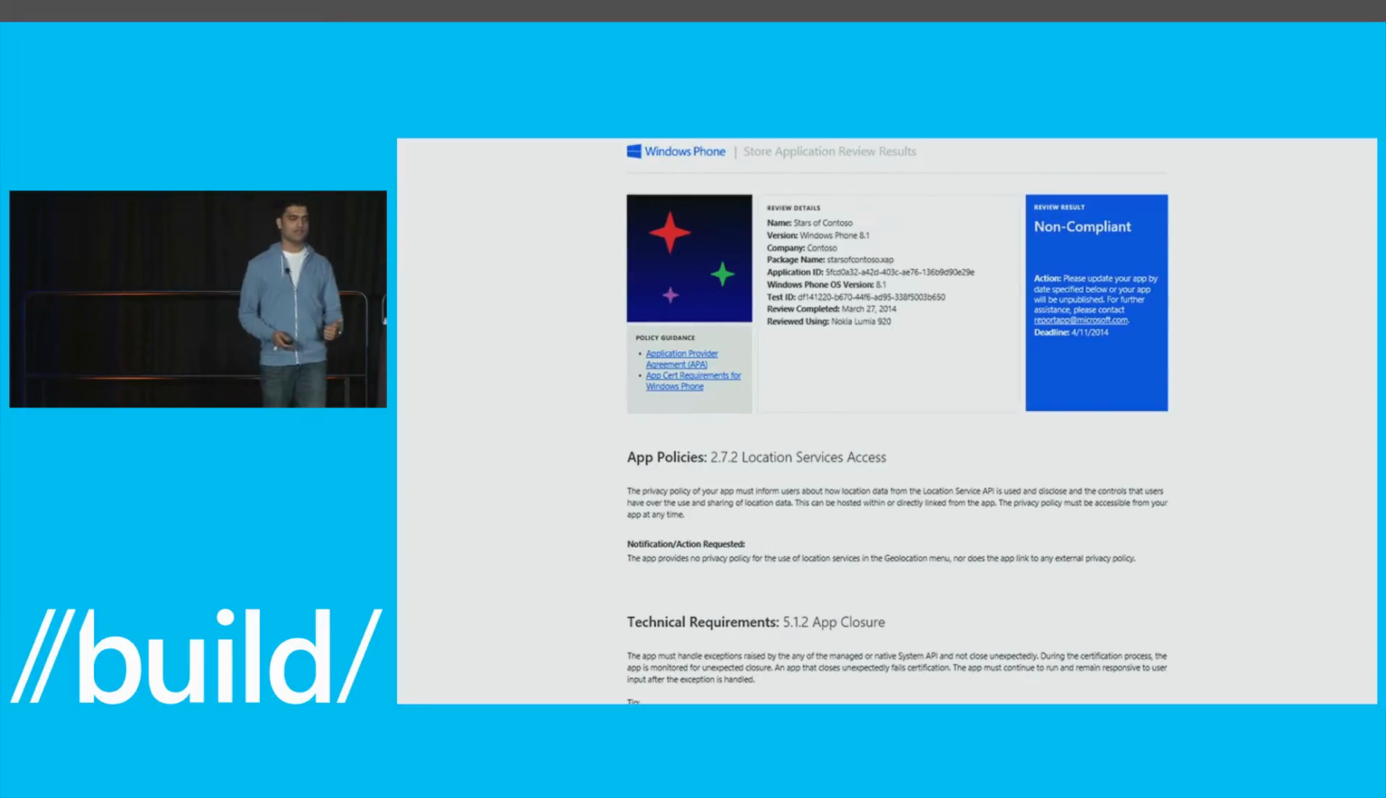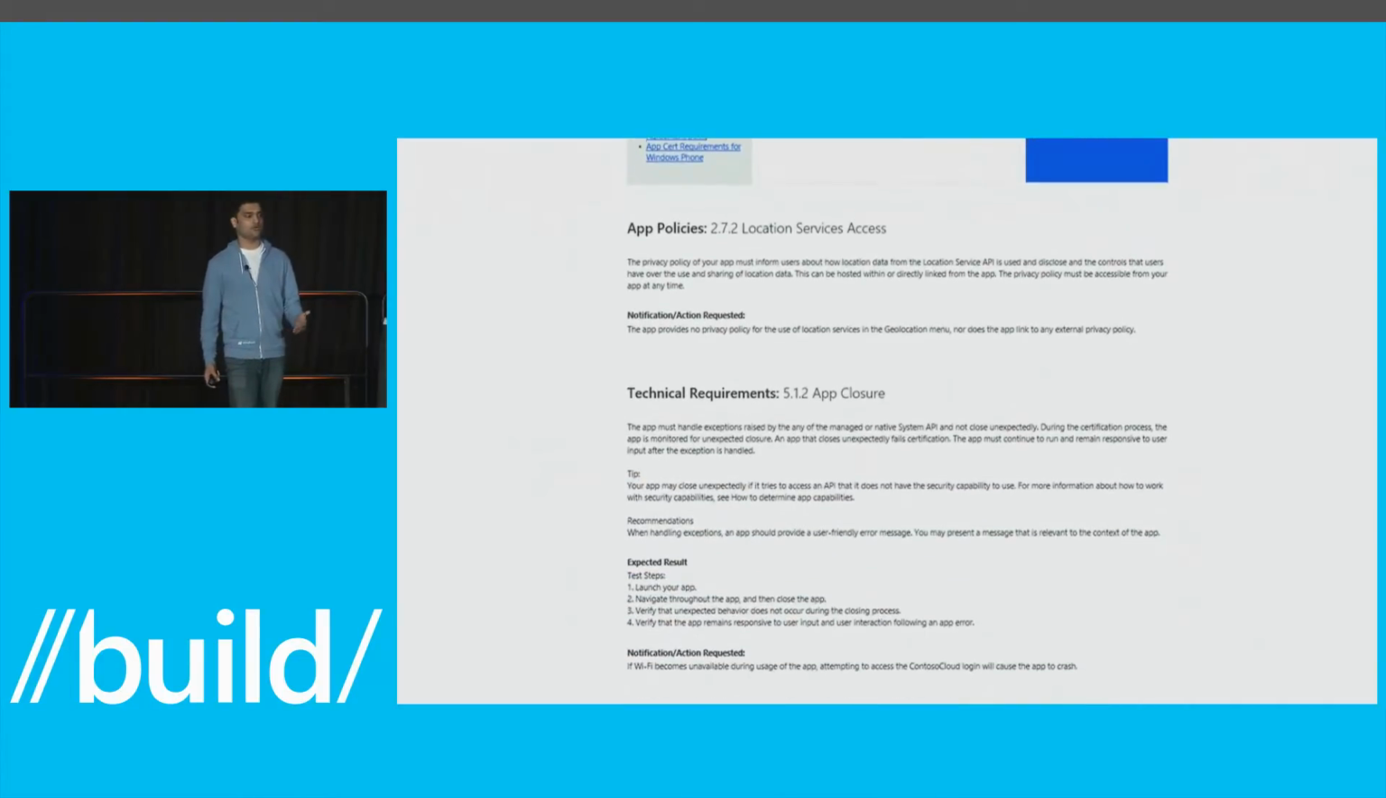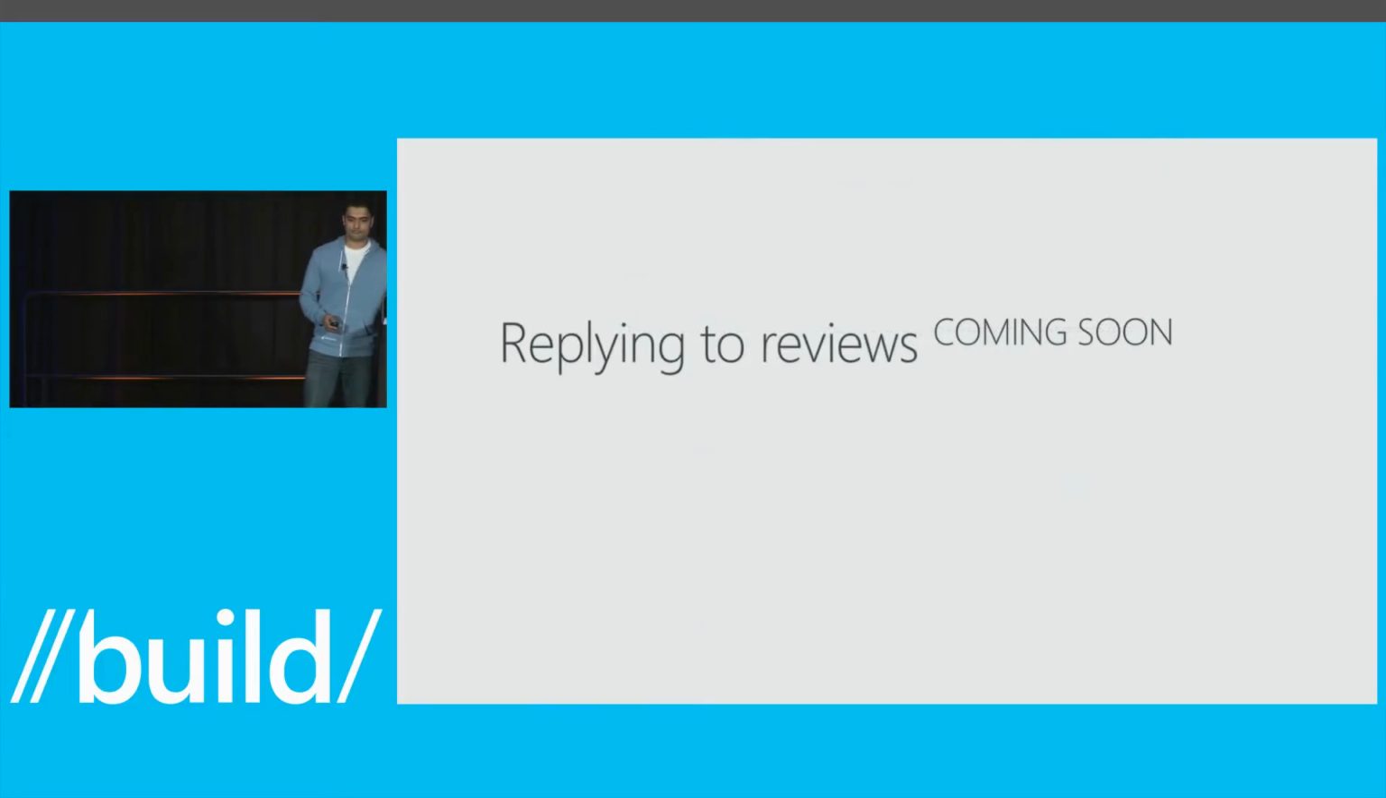The first one is your app is using location services, but you don't prompt your user saying that you're using location. The other one is you are not handling exceptions properly, so your app closes unexpectedly. So this is just an example of a post-published certification report.